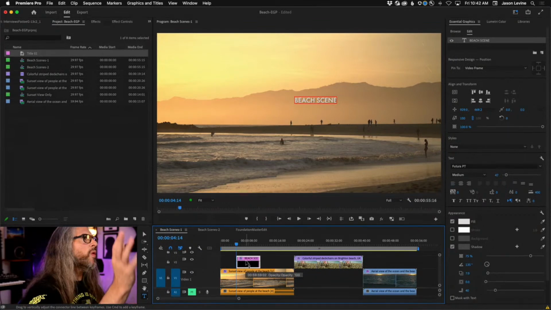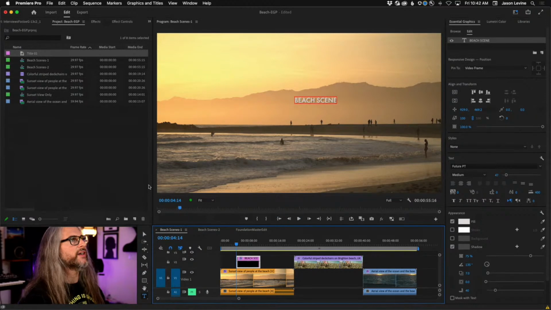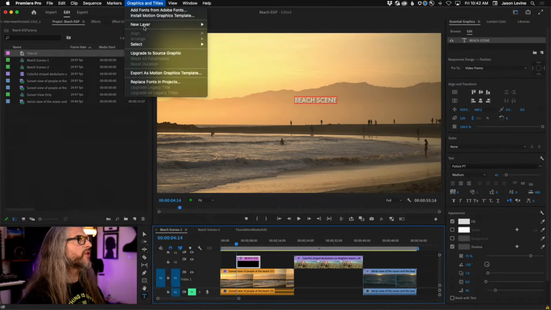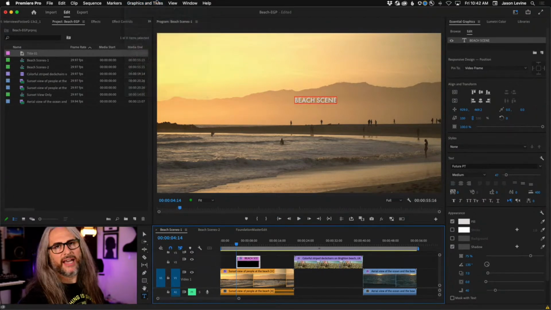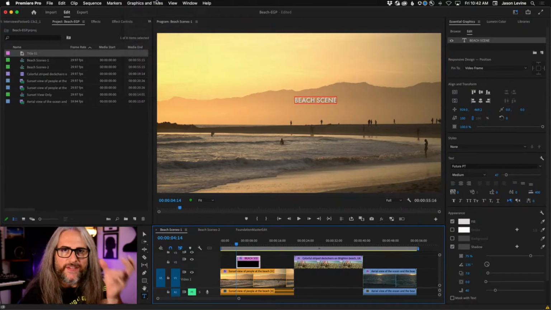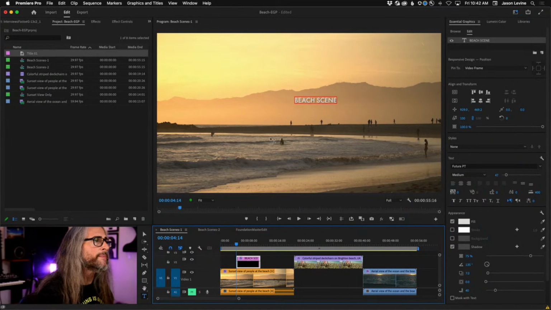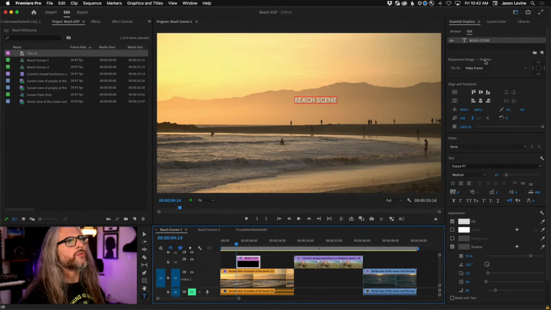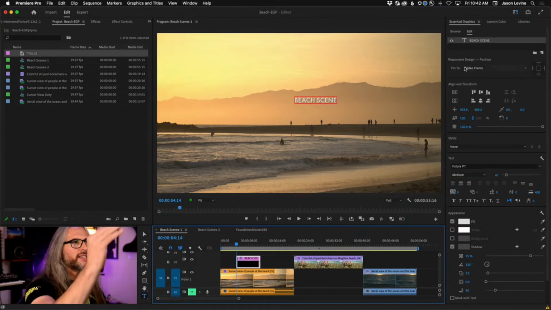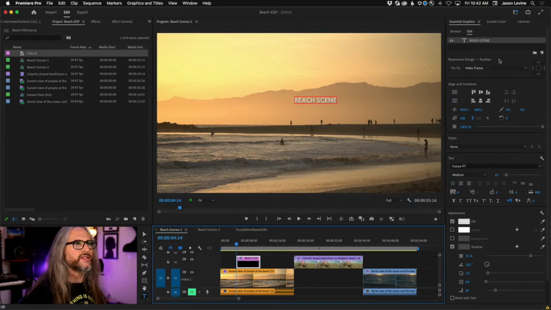Skipping ahead in a moment, when you want to actually make that part of your project, you can upgrade that to a source graphic, and then it becomes an actual physical thing that you can move around, share, use, drag and drop into your timeline elsewhere. It just makes it easier, and it feels very much like what you would have done with the legacy titler. Okay, beach scene. So let's just go through some of this. Now I might skip around just a little bit and come back to certain things.